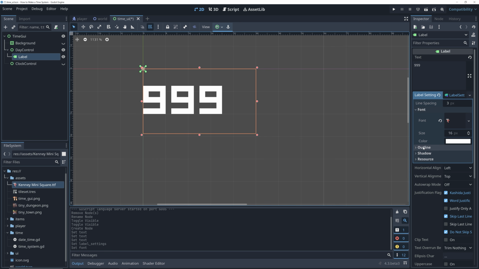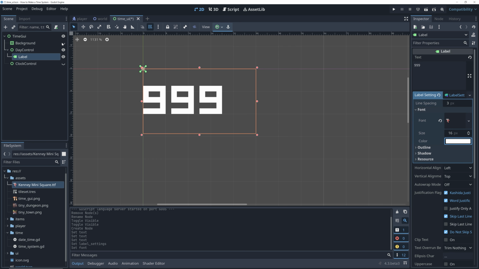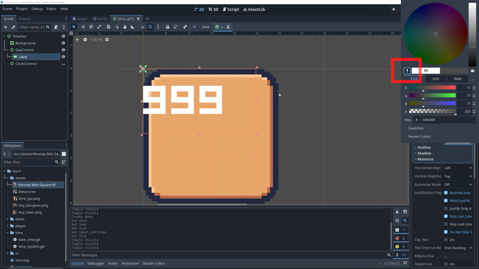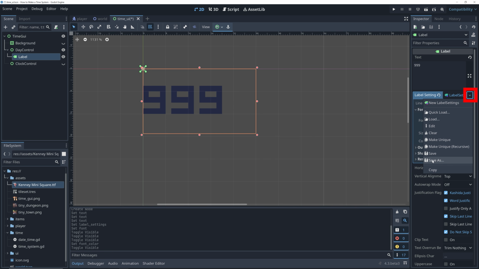To set the font color, we can then just click the color next to where it says Color and choose the color. You can choose whatever color you want. But remember that it's also really easy to change this later on. So don't think too long about the color right now. For my project, I'm choosing the darkest color from the NinePatchRect texture using the little color picker tool here. Finally, we need to remember to save our new label settings, so it's easy to add to another label later on. So click the little down arrow next to the settings and select Save As.